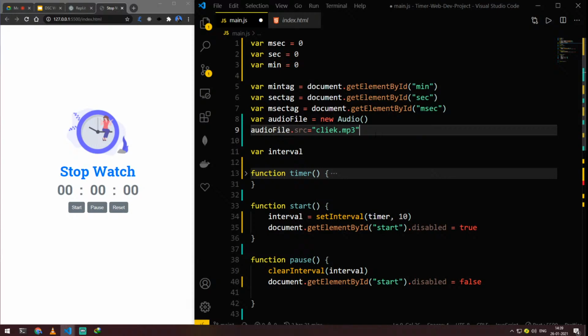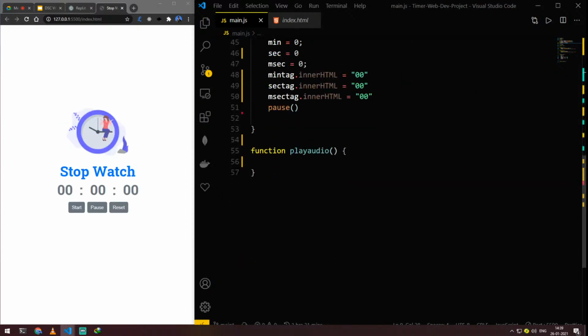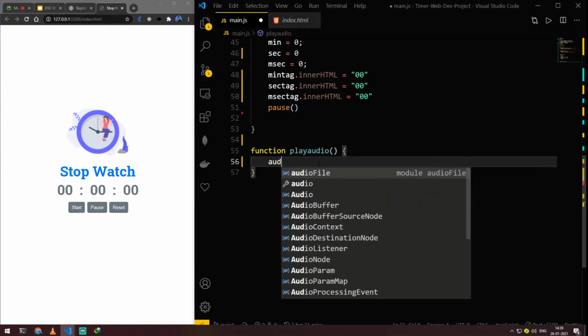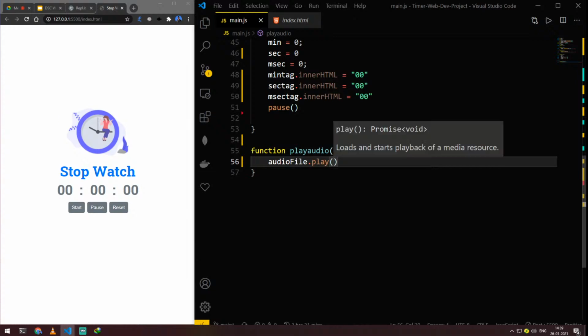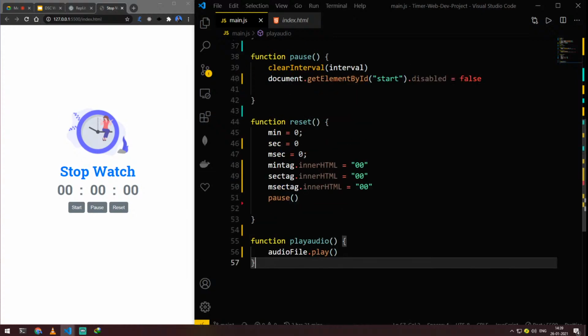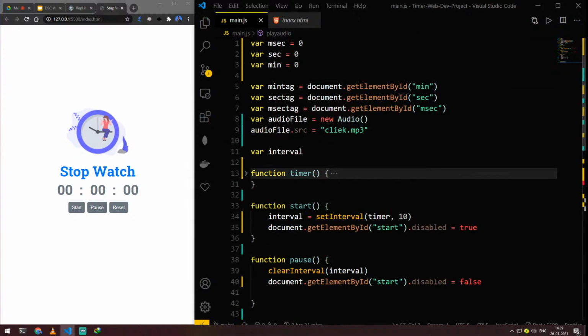Once this is done, in our play audio function, what we have to do is audioFile.play. That's it. Yeah, that's all. This is what our JavaScript is for the timer function.